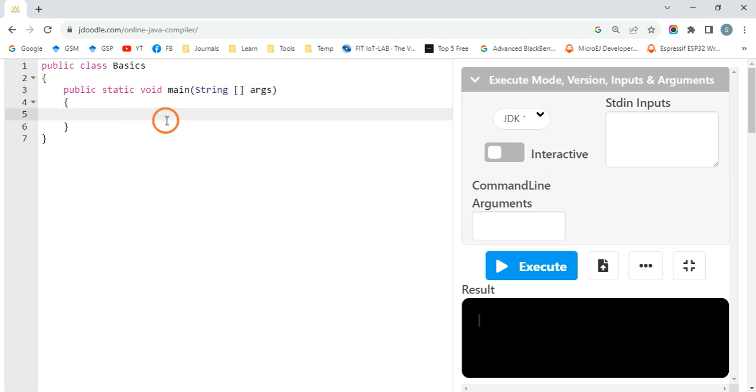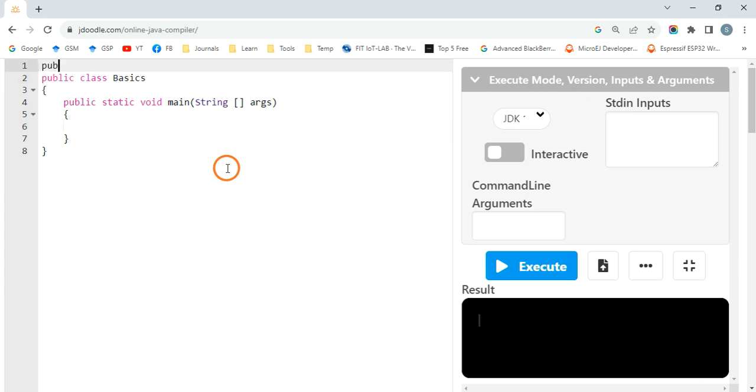Now, what I'm going to do in this program is read 2 values from the keyboard, add them and display the result. So for reading the values from the keyboard, we will use a class called Scanner. Sorry, not public. You have to write import java.util.Scanner. I already told you what is the use of the import keyword in the previous video, right?